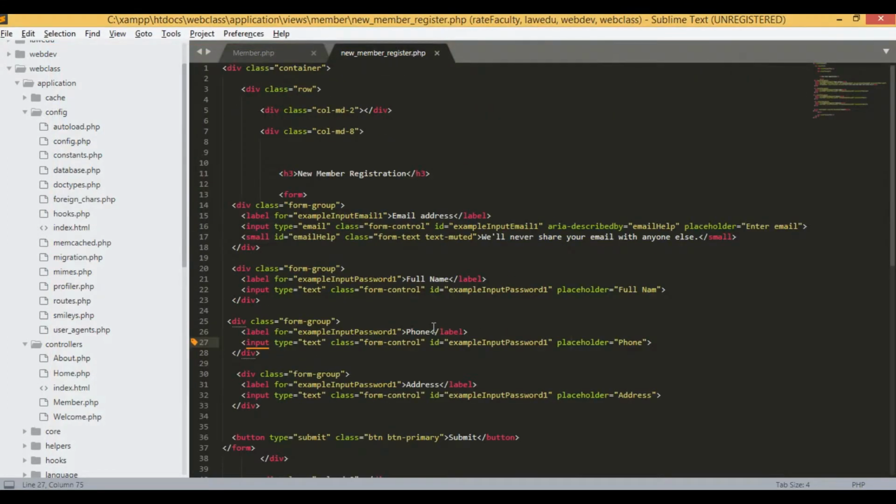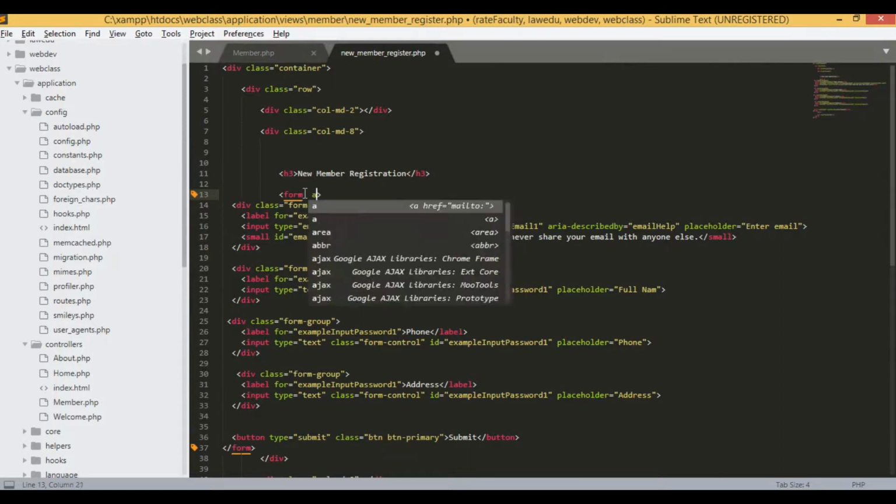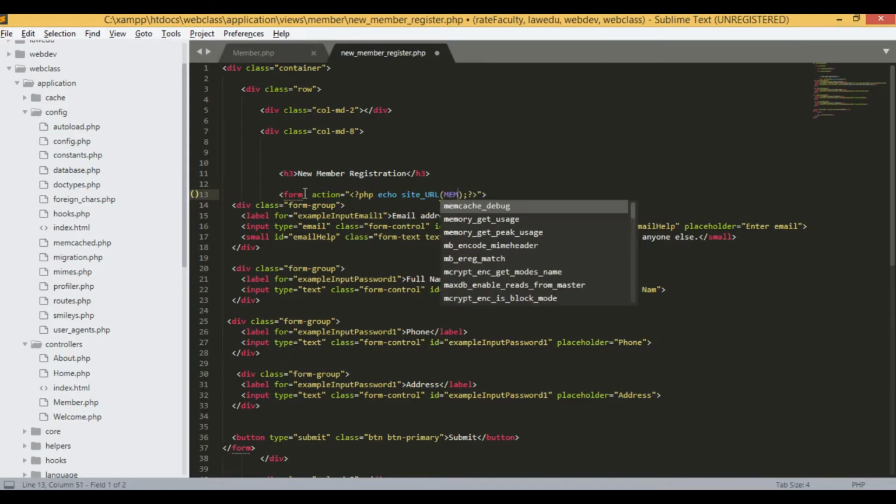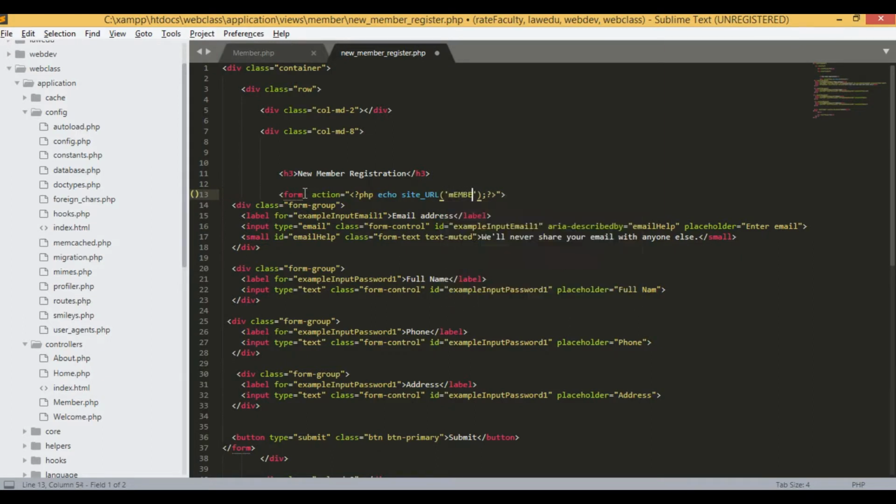So this is our view. From this view, it will go to a controller to start the processing. So we need to transfer this view to a controller. For that, we need to add an action. Site URL means it will go to another controller, and the function will be under member.